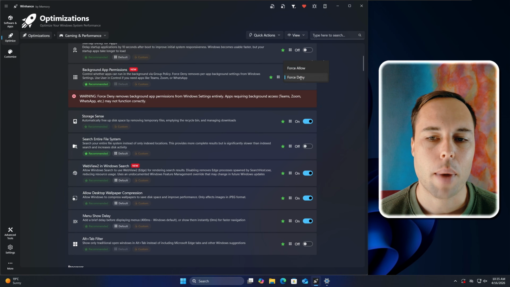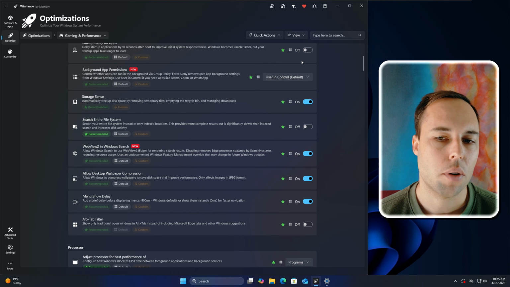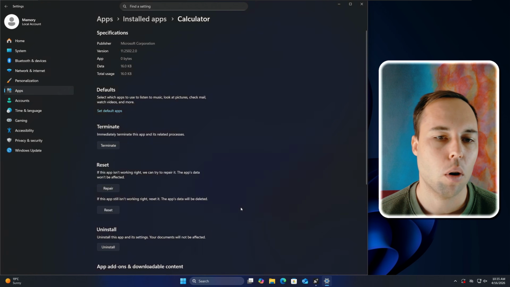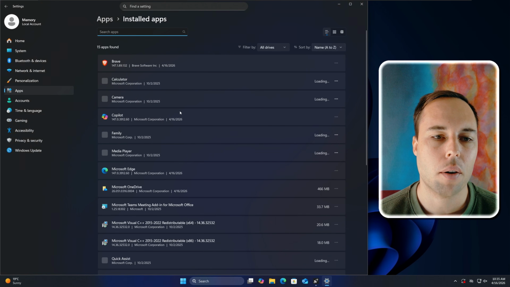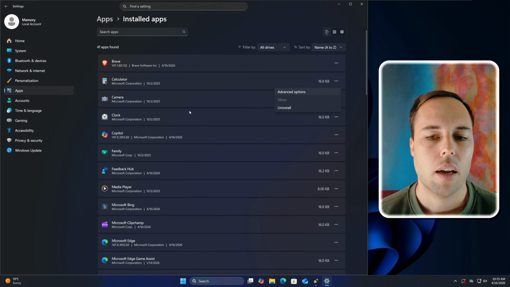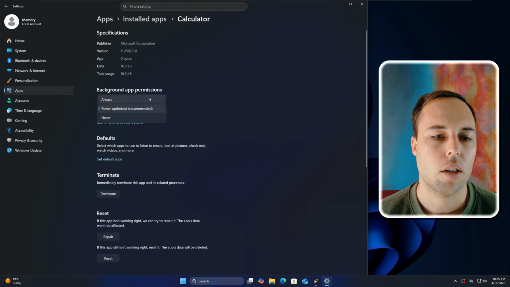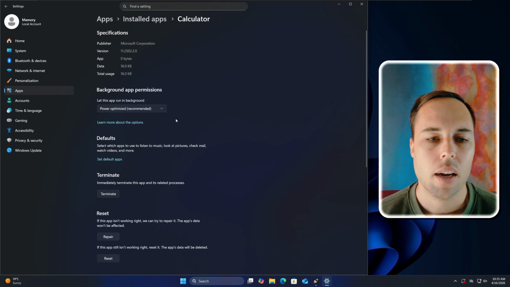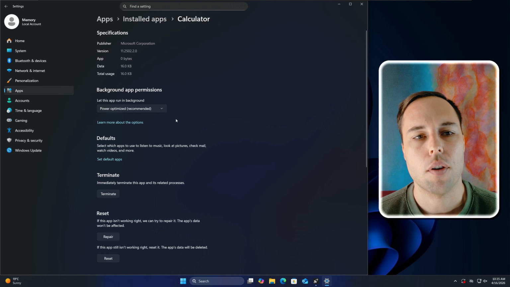So if you want to get it back, just choose the user in control, which is the default, or even force allow if you want to allow all of those apps to be able to run in the background. And once you do that, in the advanced options, you'll now see that you have the background app permissions back, and you can change that to whatever you want.